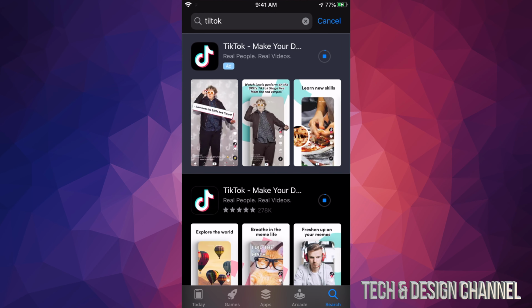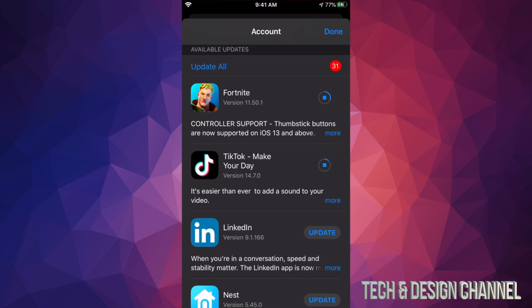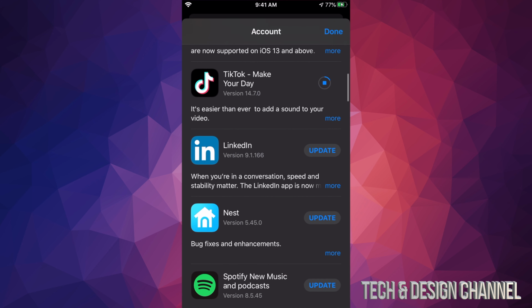So we're gonna go back and we're gonna go into this screen once again. So I can see TikTok is being downloaded right now. Now each update is different for each app, so it does really depend how big each update is and how long that will take on your internet speed. So if you guys have really slow internet speed, this can take forever, yes.